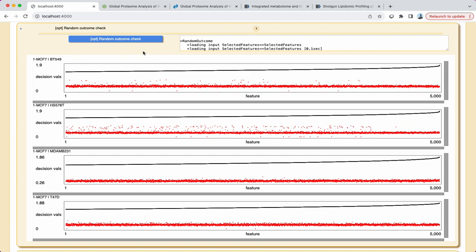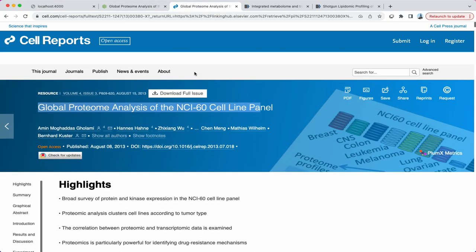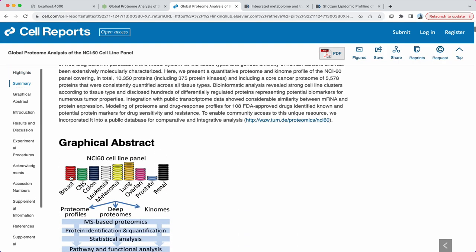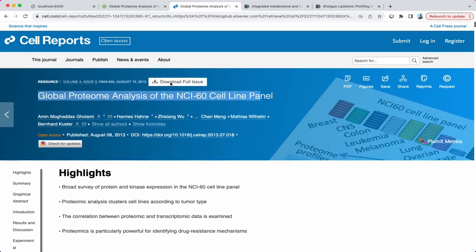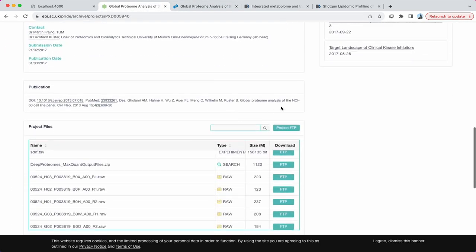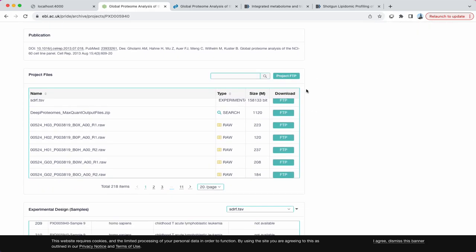In this case, I am comparing the proteomics information from the NCI60 breast cancer cell lines with 12 or more replicates for each cell line. This data is from a published study, and the raw mass spec data can be accessed at the PRIDE data repository. A plot is generated for each comparison being made.